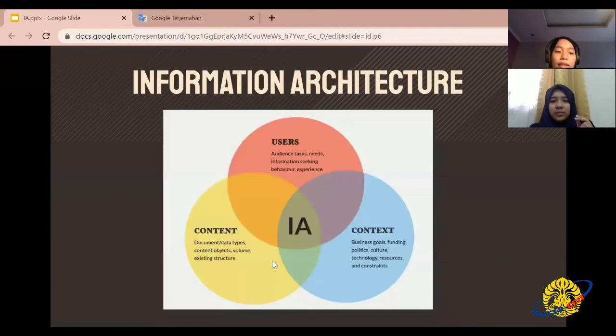Information architecture is the structural design of shared information environments, the art and science of organizing and labeling websites, intranets, online communities, and software to support usability and findability, and an emerging community of practice focused on bringing principles of design, architecture, and information science to the digital landscape.